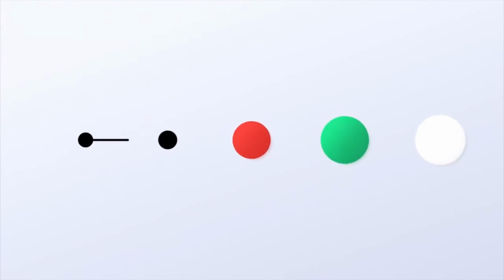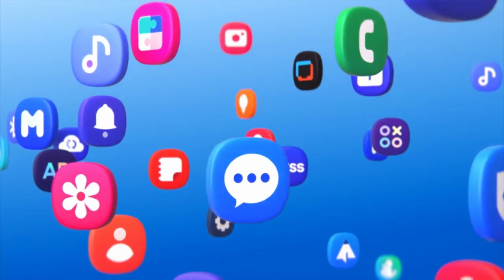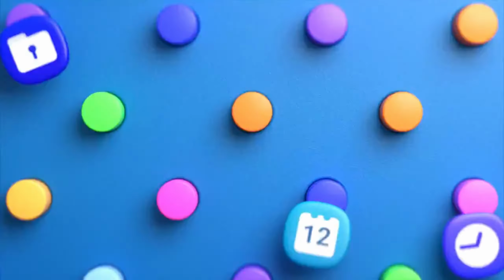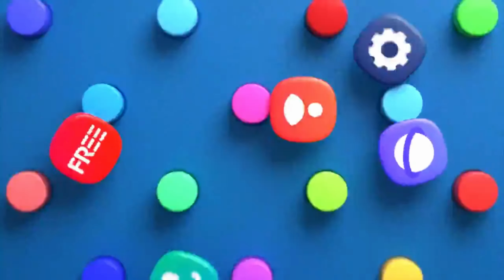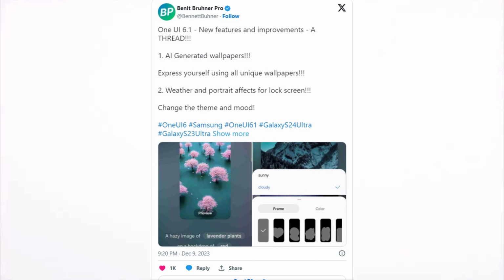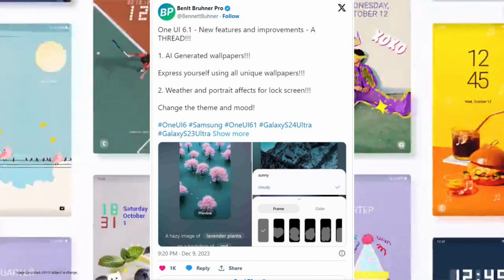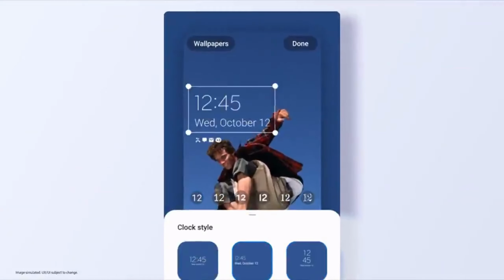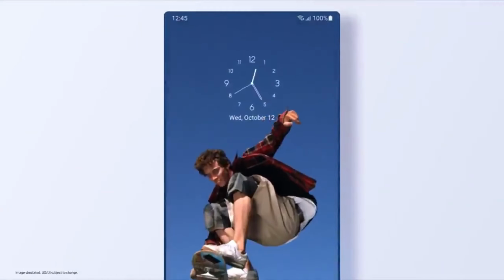Some of the Samsung Galaxy S24's rumored AI-powered features may have been revealed early thanks to a leak of the One UI 6.1 software that will run it. This leak comes from a recent X, formerly Twitter, post from Bennett Brunner Pro, who has revealed several apparent features with screenshots to back up the claims. While we were aware of the Galaxy S24's alleged focus on AI features, this is the first real look we have had at how they could work.